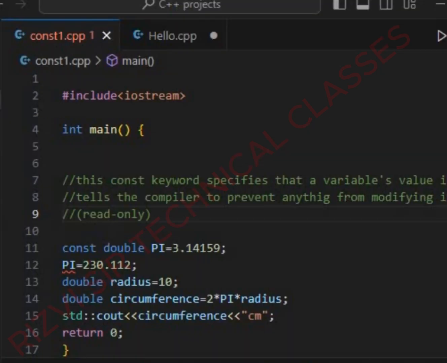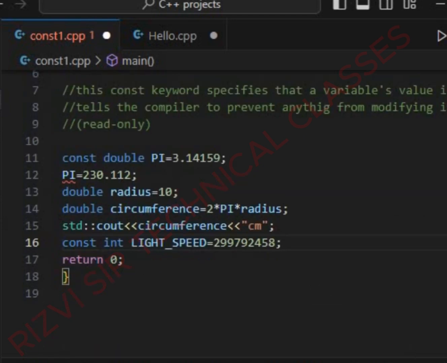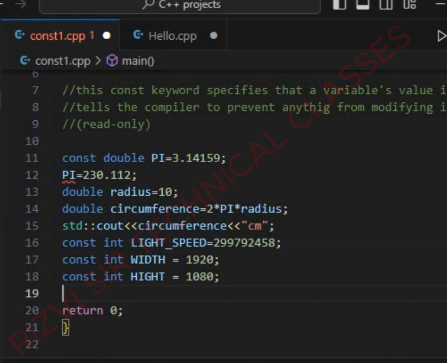A couple of other examples of variables that you could turn into constants could be maybe the speed of light. Maybe you have a physics calculator. Let's define const int light speed, the speed of light in meters per second. Let's think of some more examples. Perhaps you are working with screen resolution, then define const int width of your screen, and const int height of your screen. These may be a few examples of variables you do not want to change or alter at all. You only want them to be read, right?